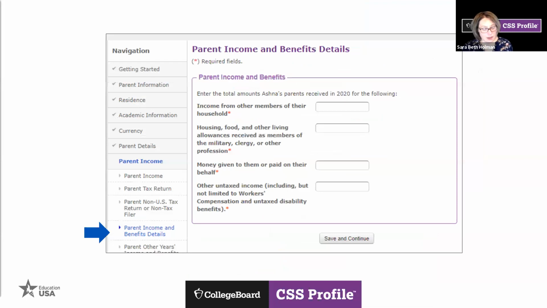After you enter the information that would most likely come from tax returns or equivalent, we're going to ask about other income and benefits that you might have. So you want to go through and answer this set of questions as well. And if there's any housing or food allowances, income from other members of the household, or money given or paid on your behalf. And you move that, save and continue.